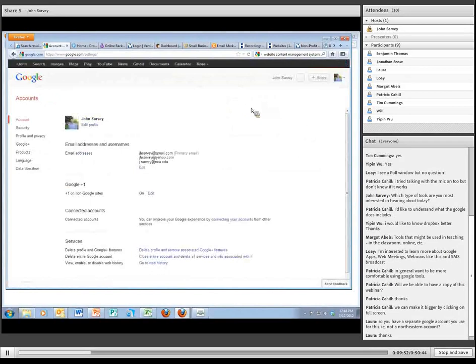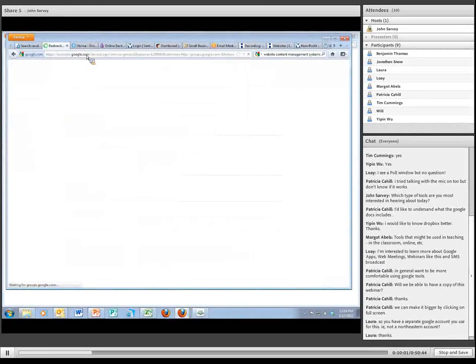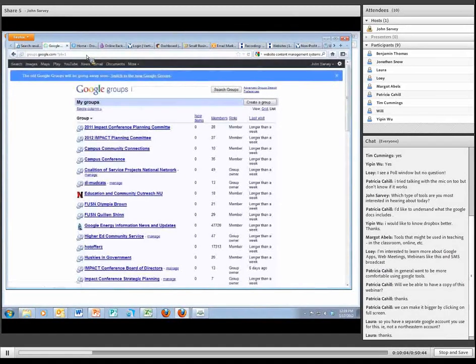Okay. Are there any other questions about Google? I know it's a little bit short. Maybe we could do a longer thing on Google at some point in the future.